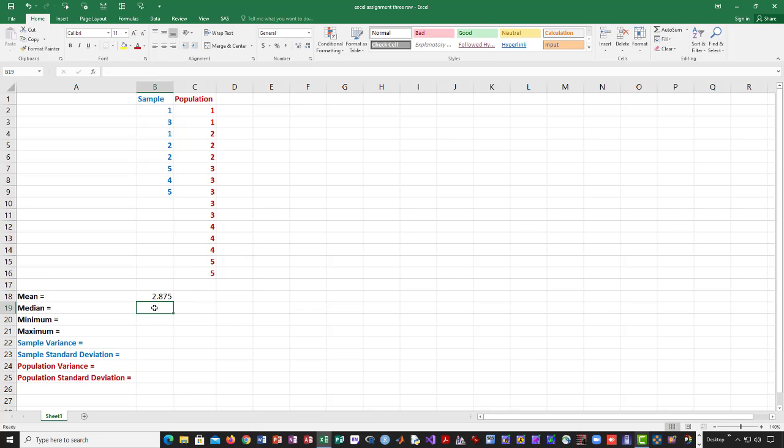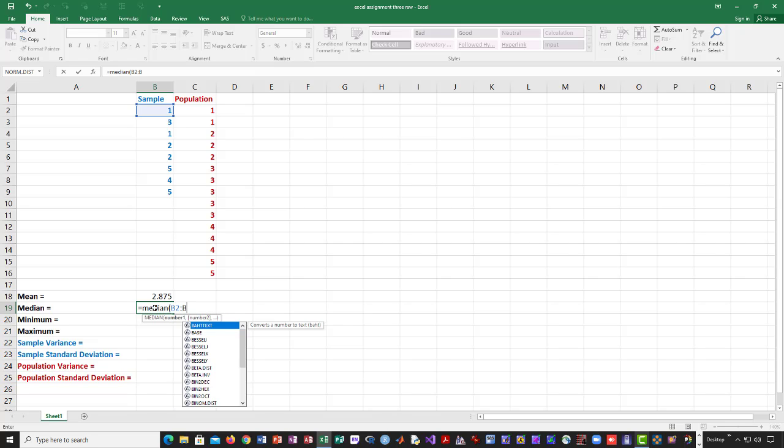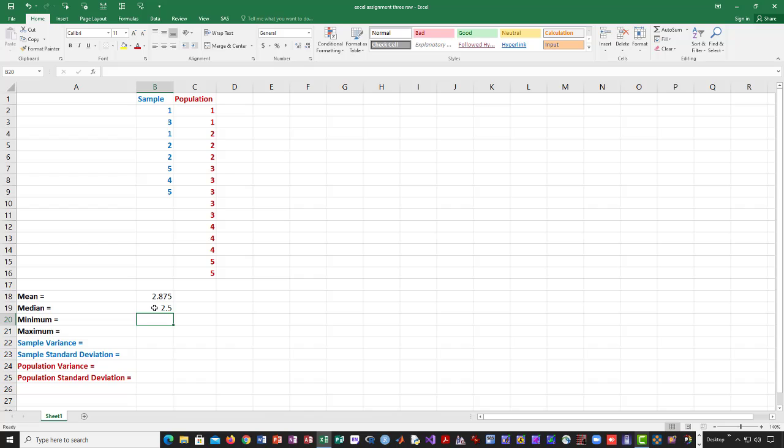We already know the function for the median. Again, we always start a function with the equal sign. So the median, same range. Notice it doesn't really matter whether you have an uppercase or lowercase cell letter. So this is uppercase B. Previously it was lowercase.